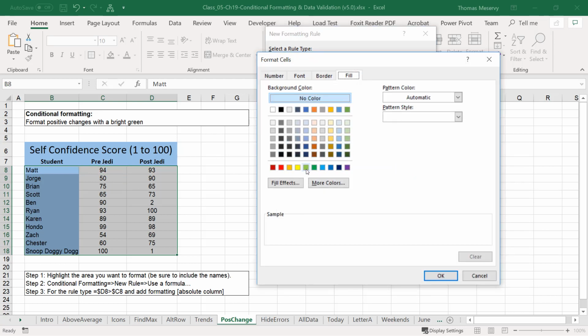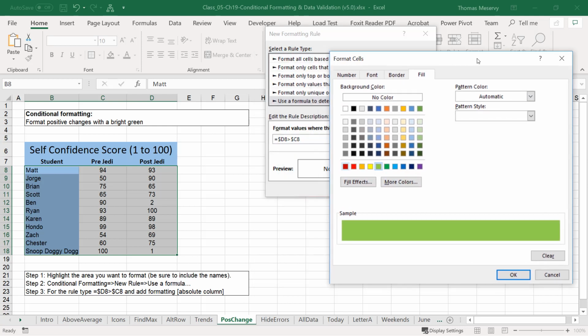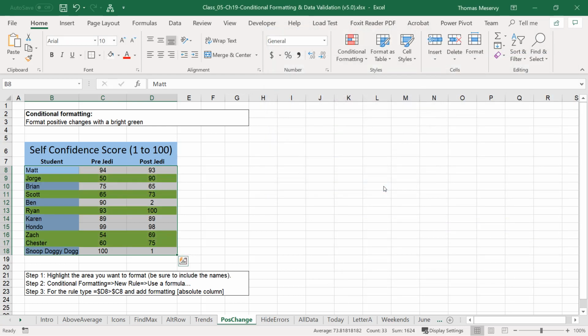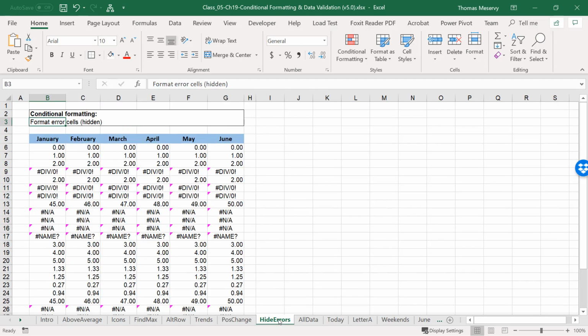And we'll choose maybe this bright green right there. We'll apply that, and as the rule is applied down the rows, then the row number ends up changing. We'll say OK and OK there, and you see that Jorge, Scott, Ryan, Zach, and Chester have all increased their scores. So with just a little bit of intuition, we can actually apply rules that apply to whole rows or whole columns at a time, which is pretty nice. Doesn't have to necessarily occur in the cell that you're highlighting. All right, let's go over to hide errors.